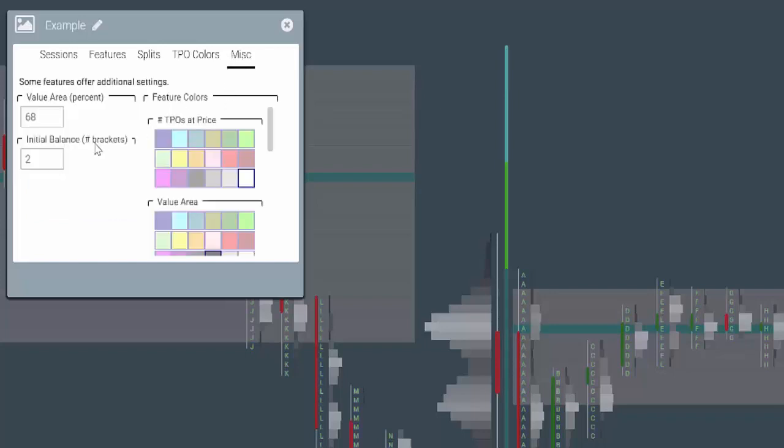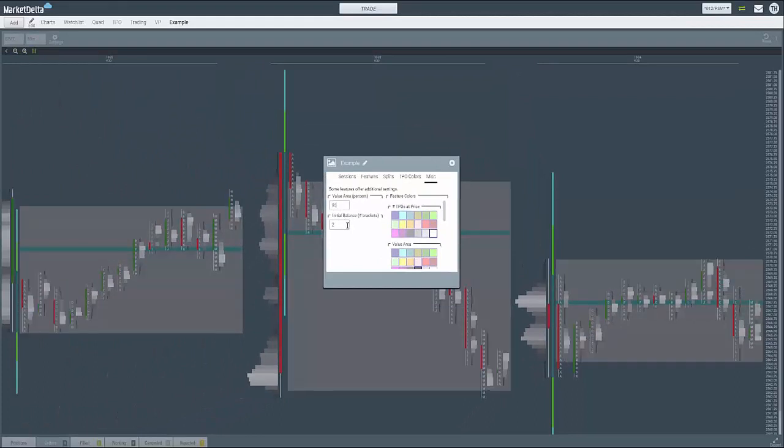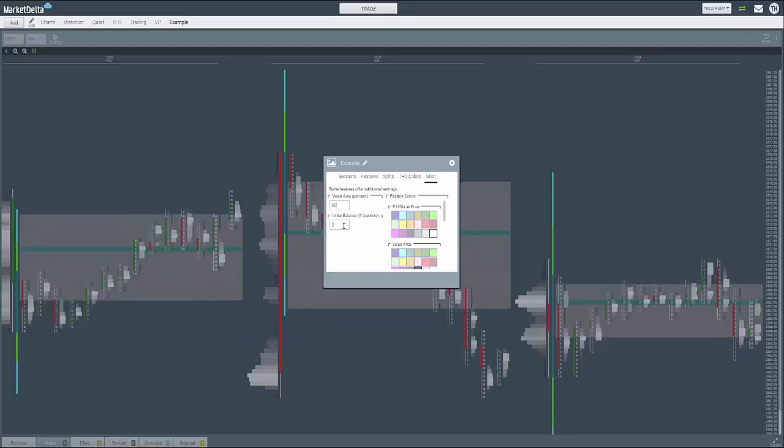Going to miscellaneous, we can specify what we want to use for a percentage of value area. This updates in real time, so it's 68 right now. If I said 95 to go out 2 standard deviations, you can see it updates in real time behind the scenes, or behind the overlay. So I'm going to go back to 68, and this is where you can specify the colors of the TPOs at price, value area, point of control, initial balance, and then those initial balance extensions. So that's where all your color settings exist.